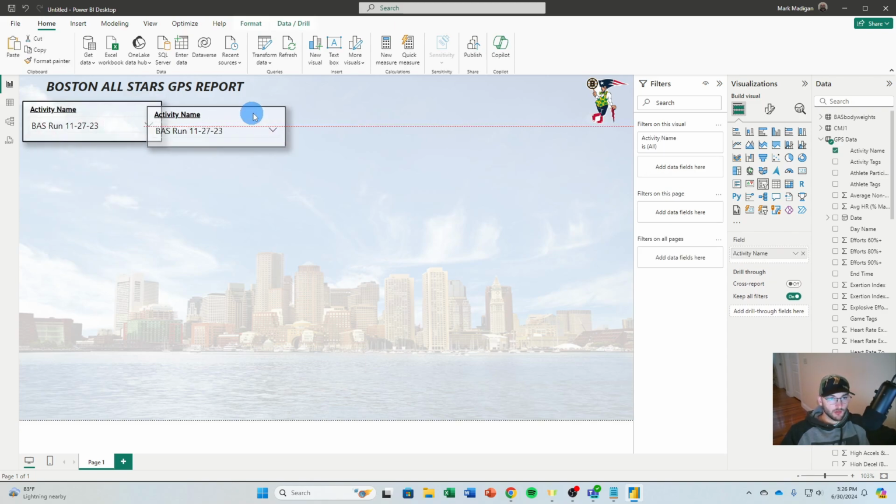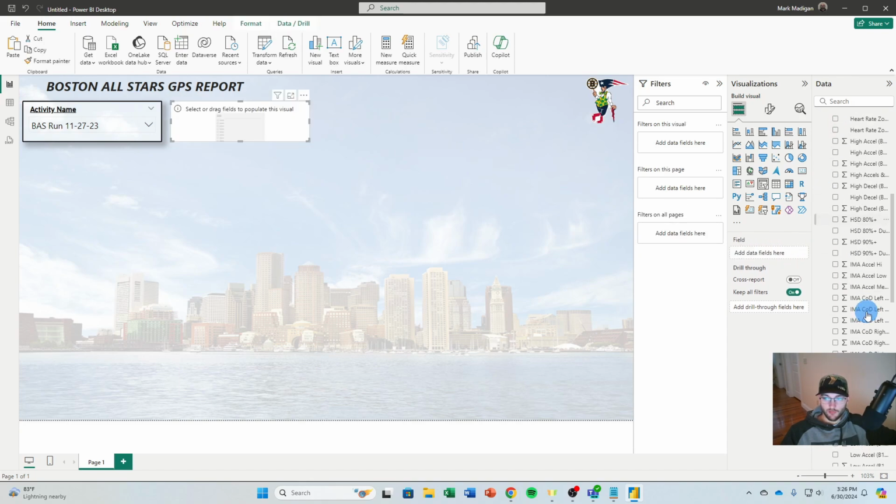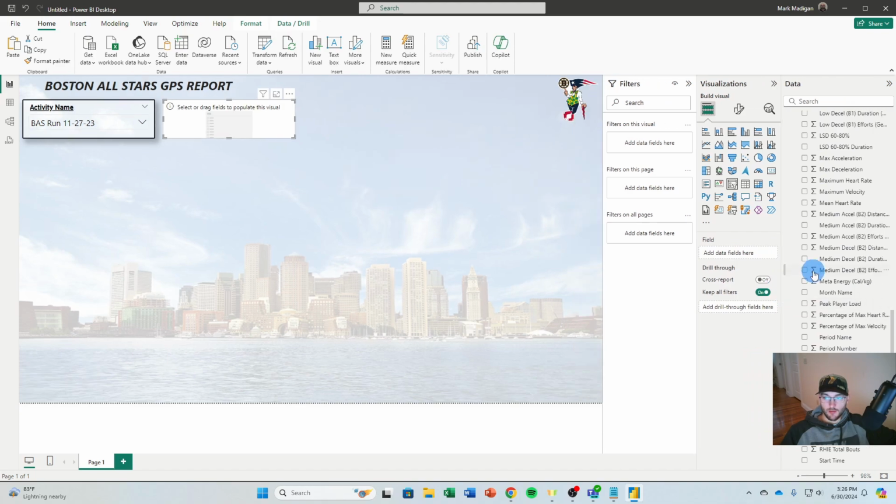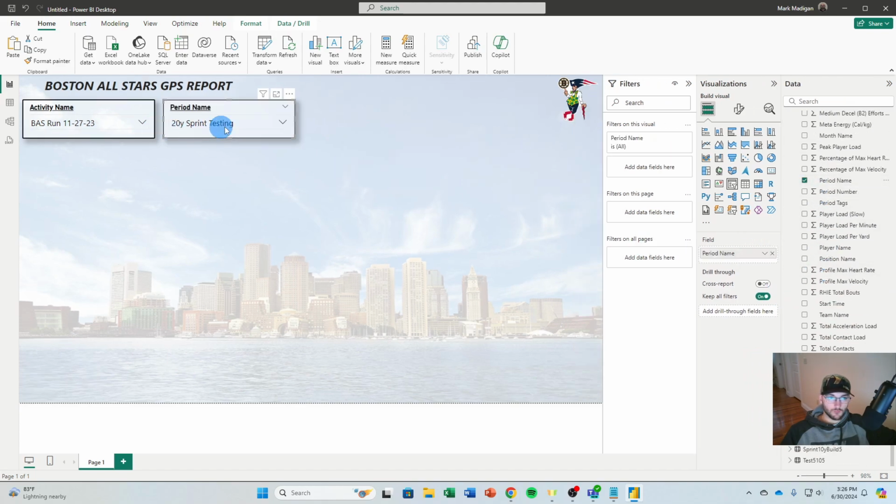I'm going to copy and paste this right next to it, and then just remove activity name from the field, and I'm going to add in the period name. Now I'm not going to mess too much with the interactions with this specific report right now, but every single activity will have a session period name, but within certain activities there are going to be specific period names that aren't in others. So if we select those period names, then it's going to reverse slice backwards, and it's only going to show the activity name that has those period names.